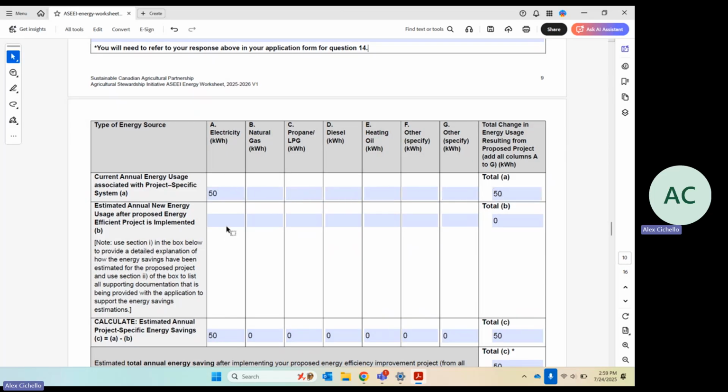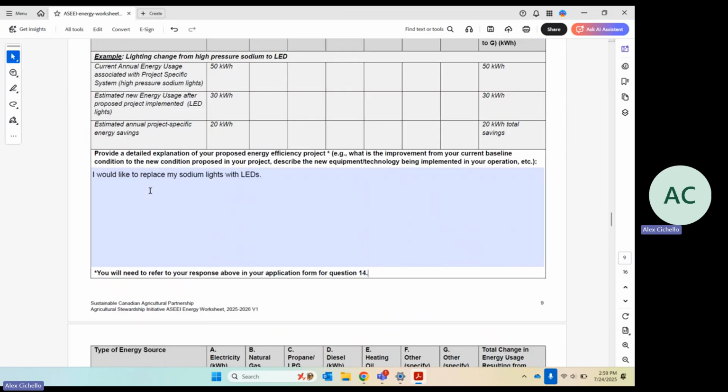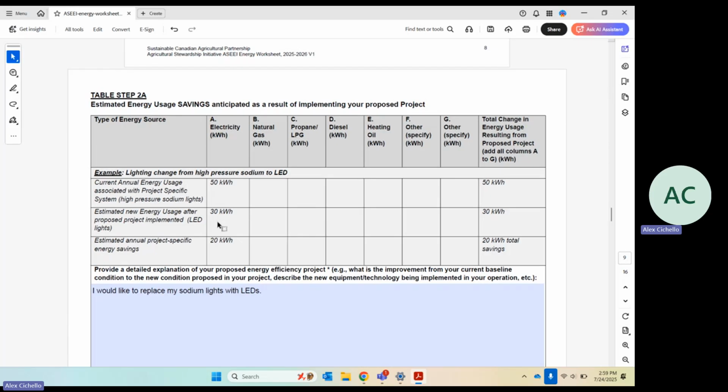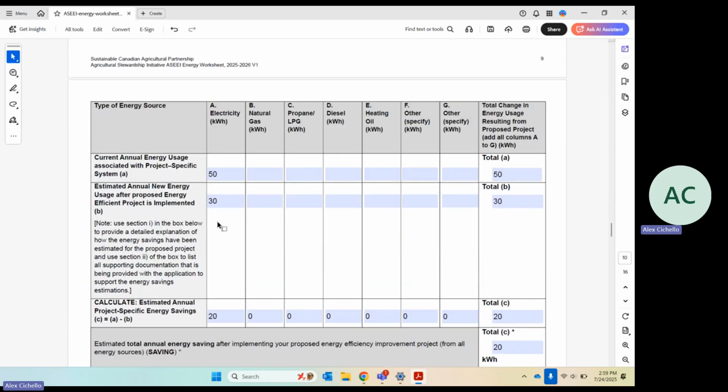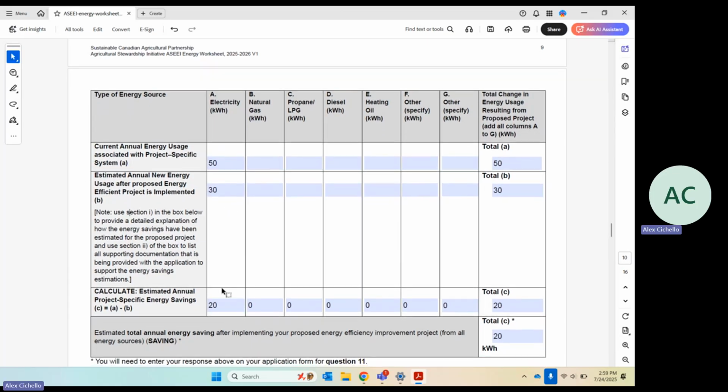And the form will automatically calculate that for you. And then in row B, we're going to enter our estimated annual new energy usage after the proposed energy efficiency project is implemented. So from the example above, if our new LEDs are 30 kilowatt hours, we're going to plug that number in here. And you'll see again, 50 minus 30, which the form automatically calculates for you, is 20.